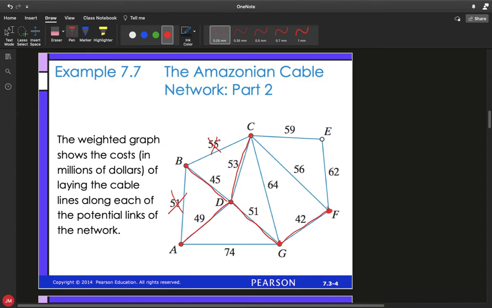However, we won't be able to use that because it would create a circuit between B, C, and D. Our next cheapest after 55 would be 56, but once again, we're not going to be able to use it because that would create a circuit between C, F, G, and D. So our next cheapest is 59. That is in fact what we will want to use. That will connect C to E. In fact, we now have all of our vertices connected.